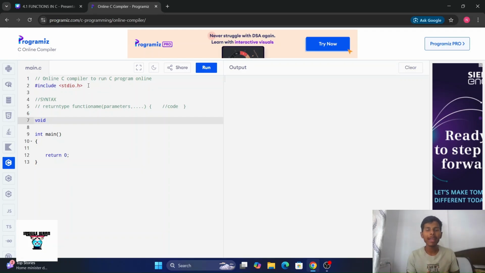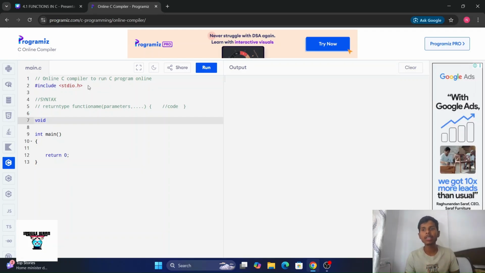So the main part of this function is to display the outputs on the screen. So right now my main task is to display good morning on the screen. So I am going to create a function named greet. It is not performing any processing like calculation parts.